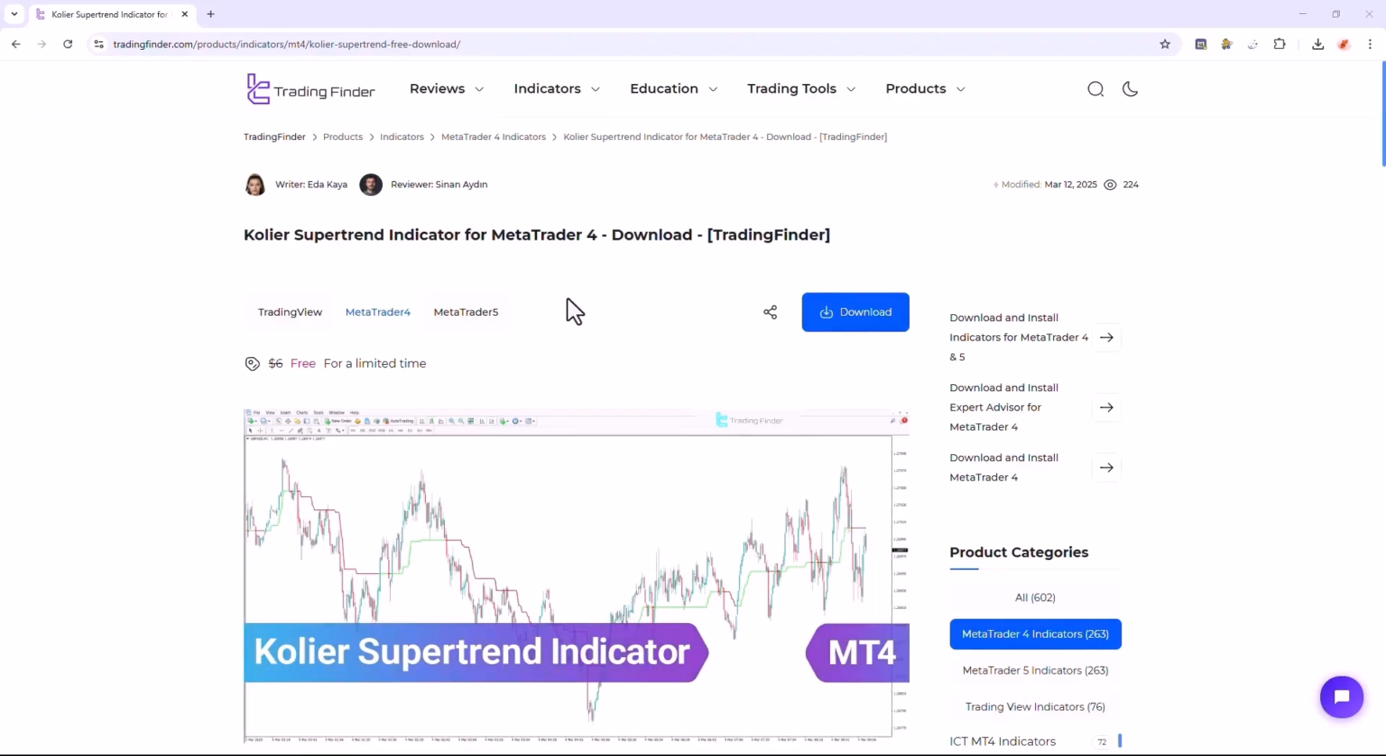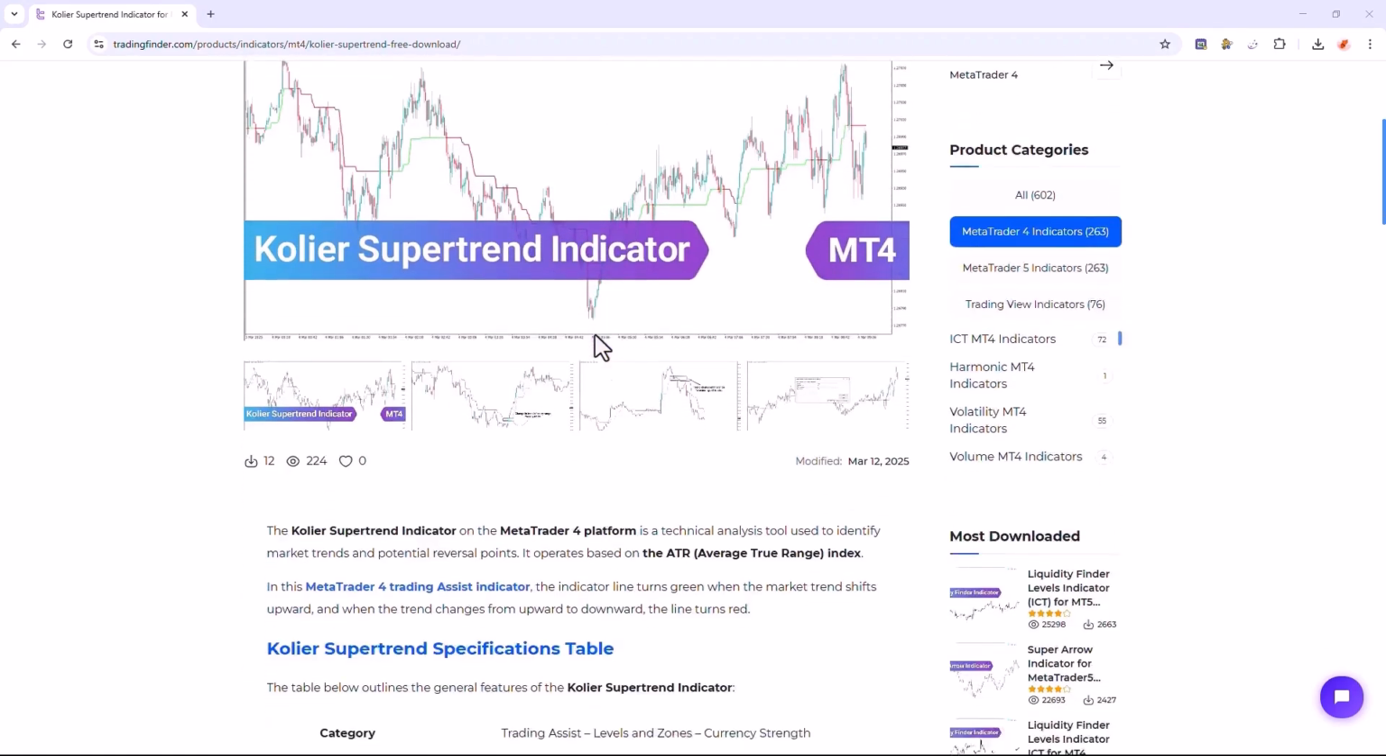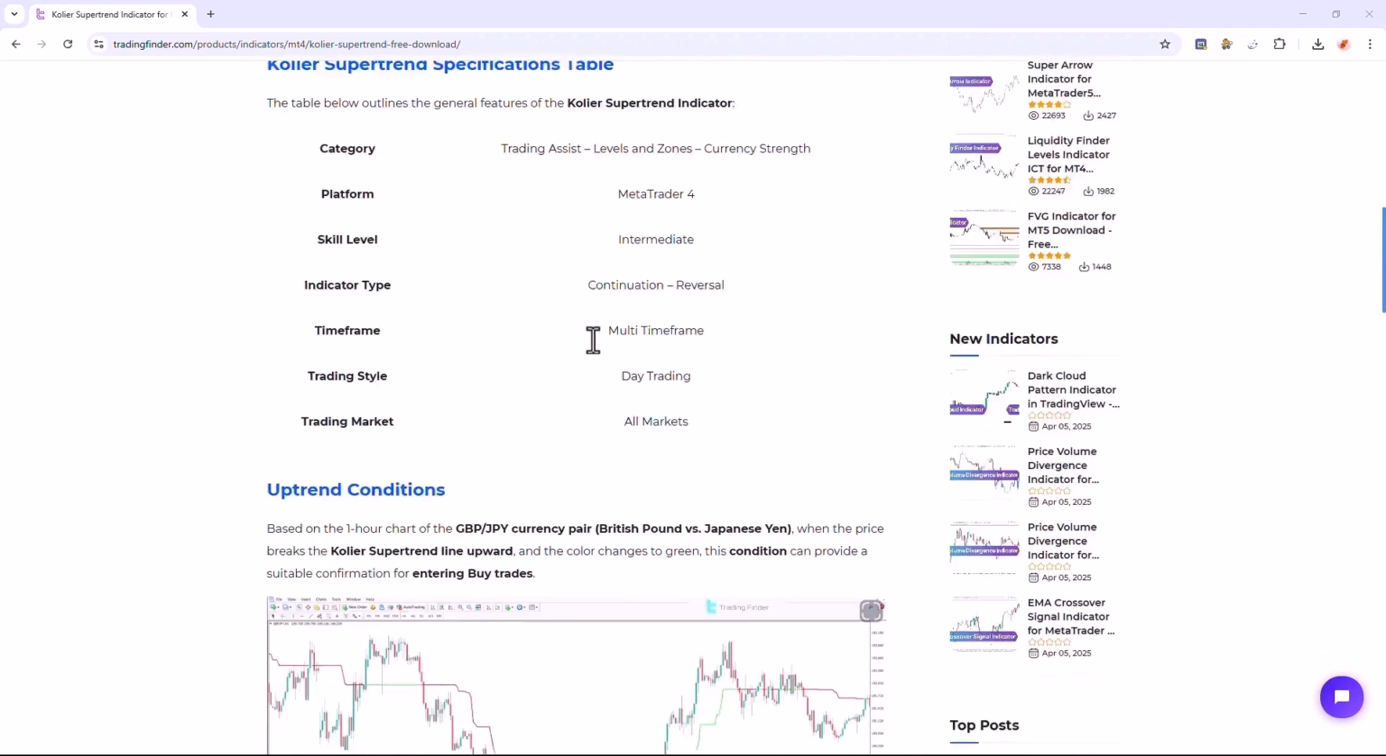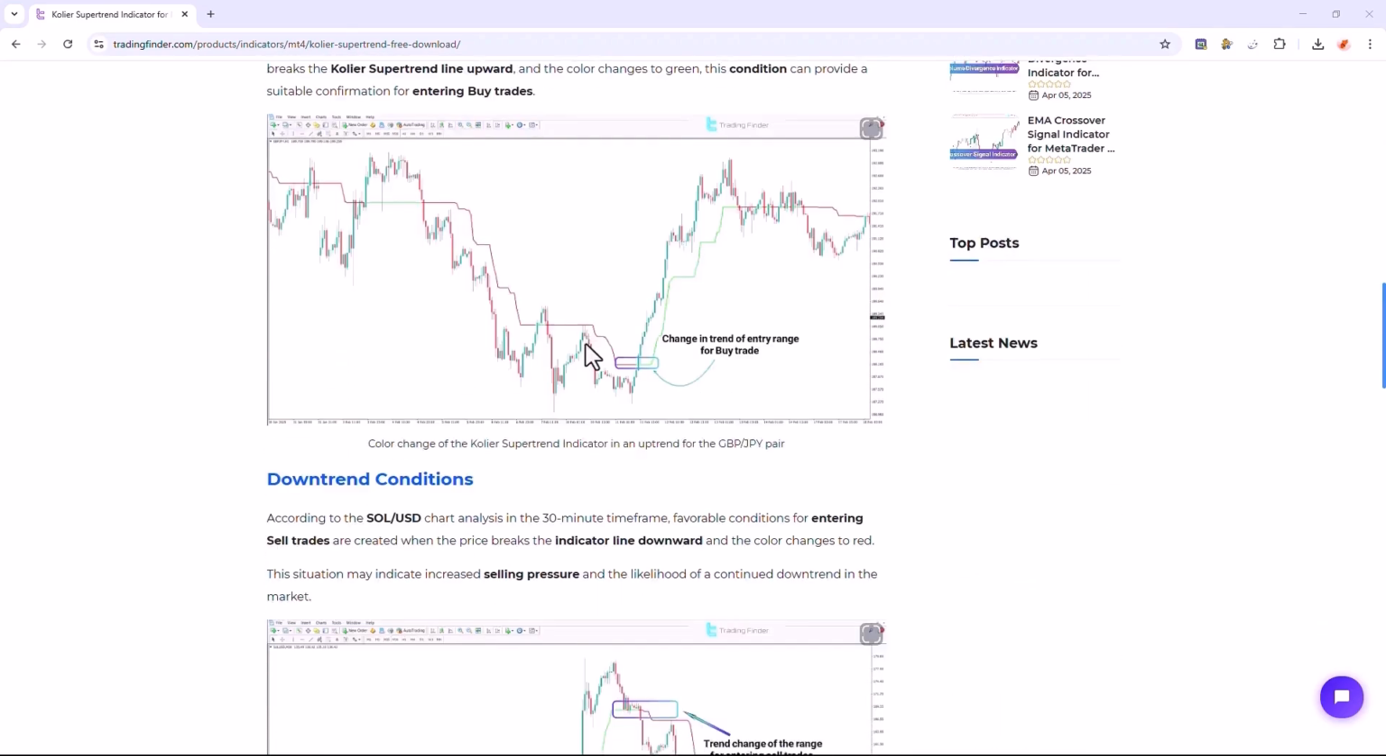The Kolier Supertrend Indicator, which is offered for various platforms on the TradingFinder website. From this section, you can download the indicator file for MetaTrader 4 and MetaTrader 5 platforms and execute it on the chart. Additionally, traders can refer to this page to understand how the indicator works and operates.